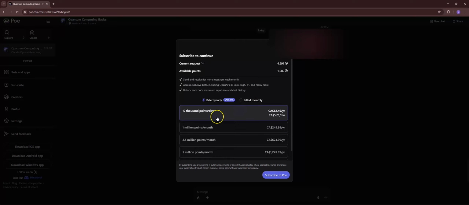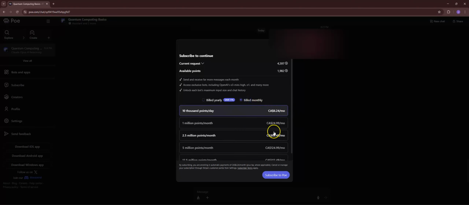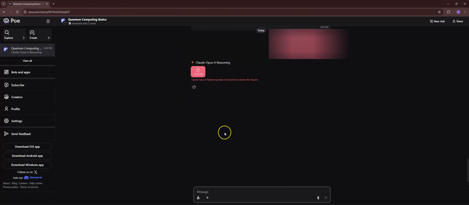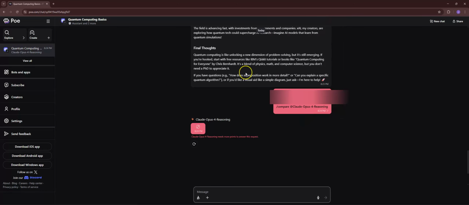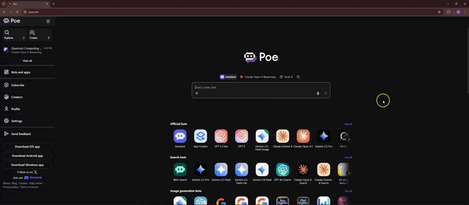So as you can see here, 10,000 points a day will cost us $62 a year, a million points a month, and that's going to be $250, et cetera. So if you do want to compare and actively see the differences, you can do it through Poe, but you would have to pay for it for the higher level models that we were just taking a look at. So let's go back and see what else we have.